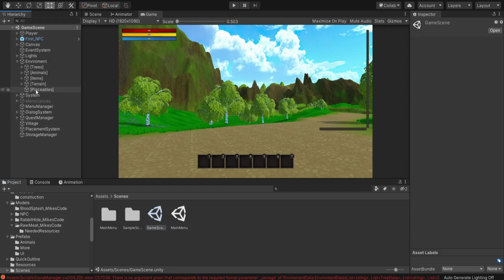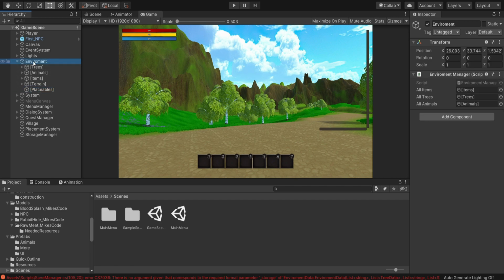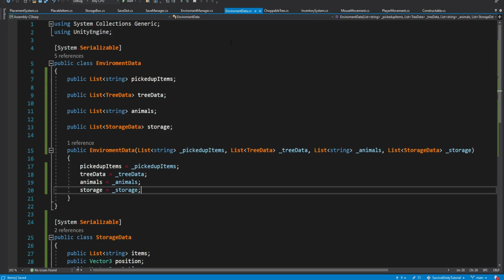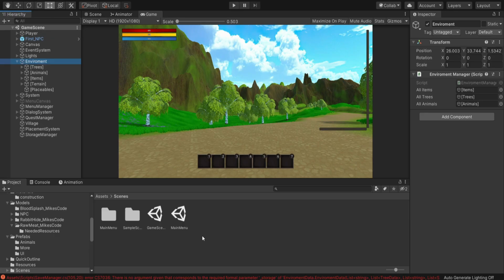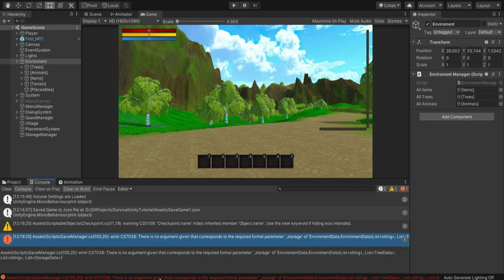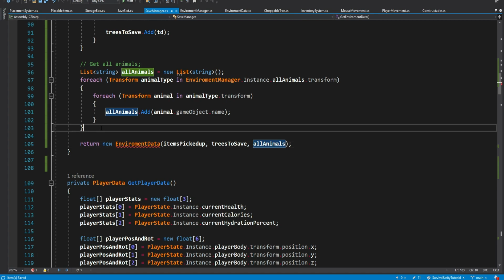Next, we want to have access to this placeables object. And if you remember from the episode that we created the storage box, this is where the storage box is going to be instantiated. So we want access to it. And it means that we need to add a reference inside the environment manager. So we go to the environment manager. And again, we still cannot add the reference because we have this error over here, because we need to pass all the storage boxes into the environment data. So we're going to do this right now.